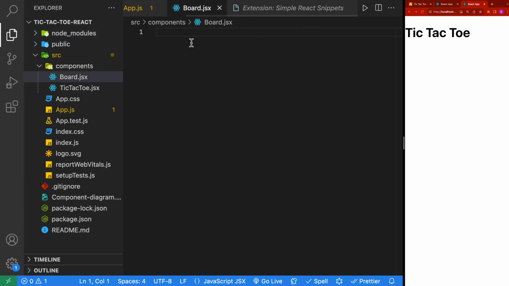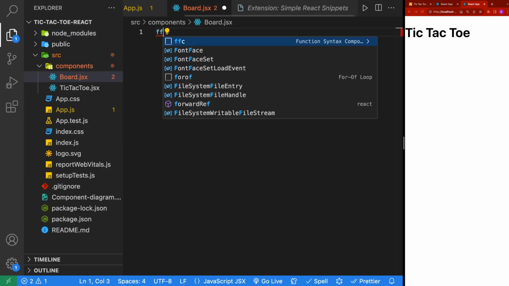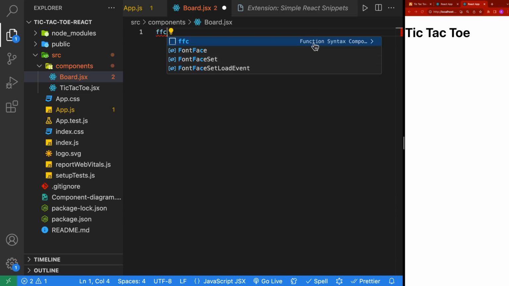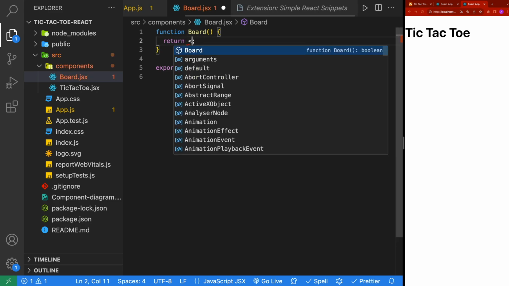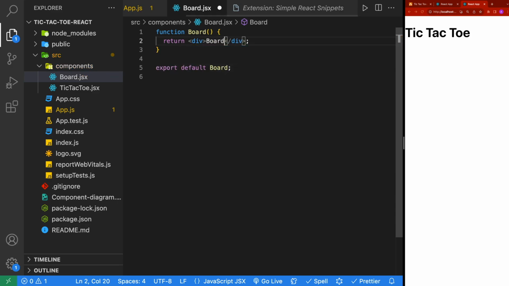So if we go back to our board.jsx, I can type FFC, which stands for Function Syntax Component. I can hit Tab, and it gives us this function for us where all I have to do is type board, and it fills in the function name and it fills in the export for you. Now we're in multi-cursor mode, so you can just hit escape to exit multi-cursor mode. We'll create a div, and we'll just write the word board in there as a placeholder.